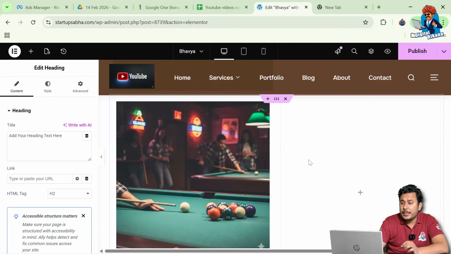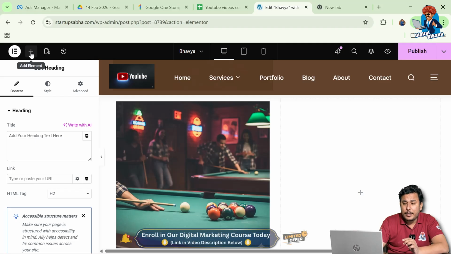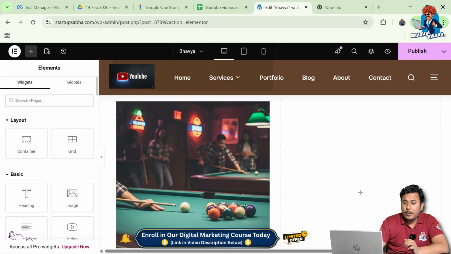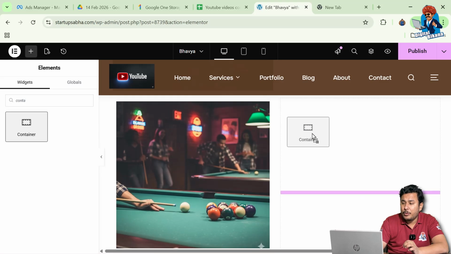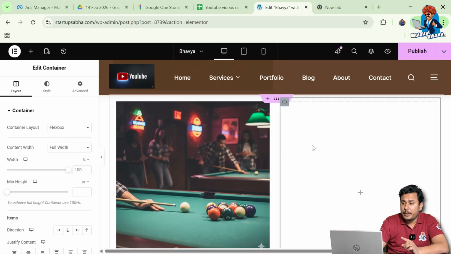What you need to do instead is add another container in the second column. Again I move my cursor to the top black header line, click on the plus icon, and search for container. Here is the container widget, and I am dragging and dropping it into the second column. This is the right method. As you can see, I have dropped that container in the second column, and to edit the container you can click on the gray box icon at the top left side of the container.